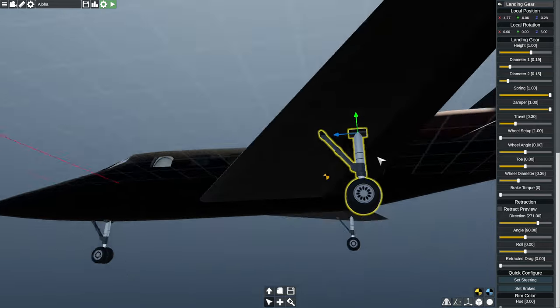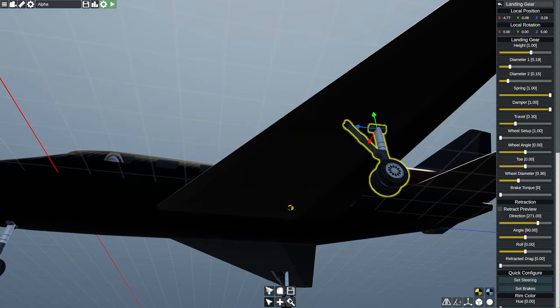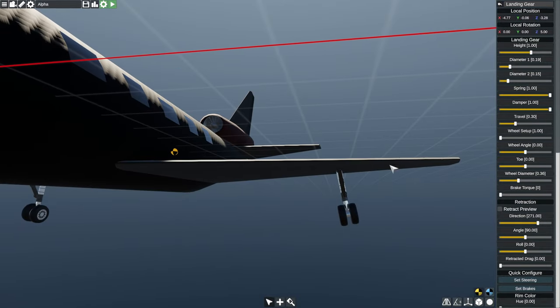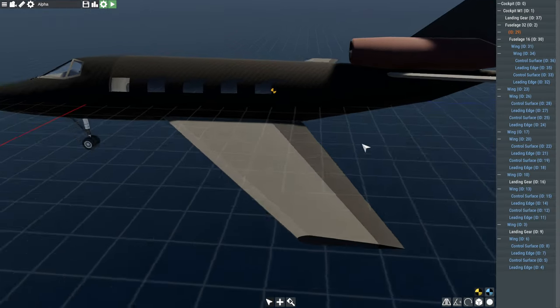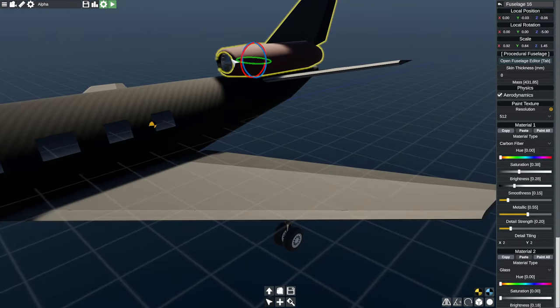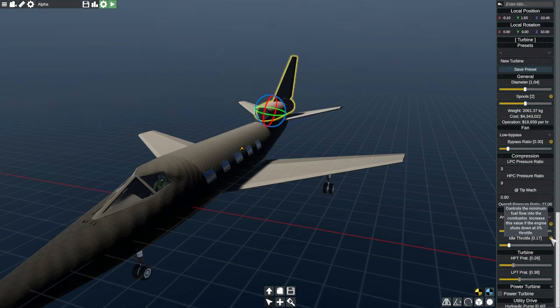Is it because maybe I should just pick it up and parent it to the wing directly? Maybe it's because it was attached to the body and tweaked out. I don't remember if I did that or not. Okay, well that's a theory, but the engine was still quitting on us. Increases value if the engine shuts down at zero throttle. The engine's shutting down even when I have more than zero throttle.